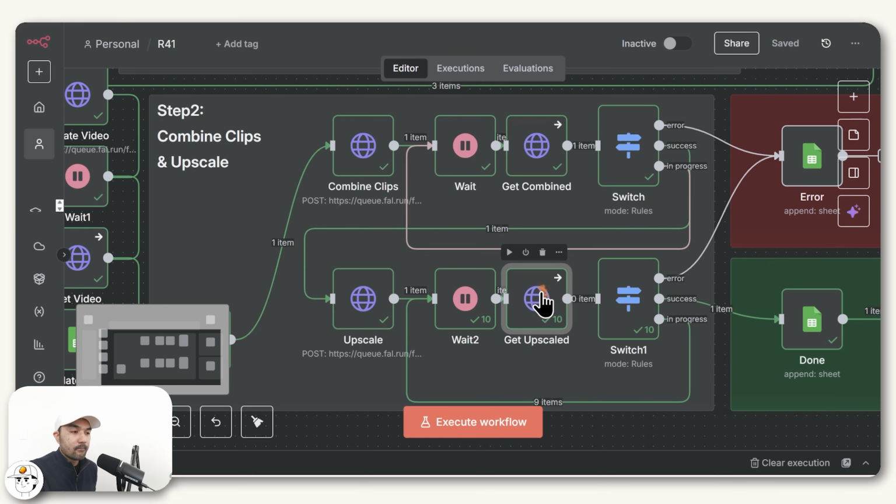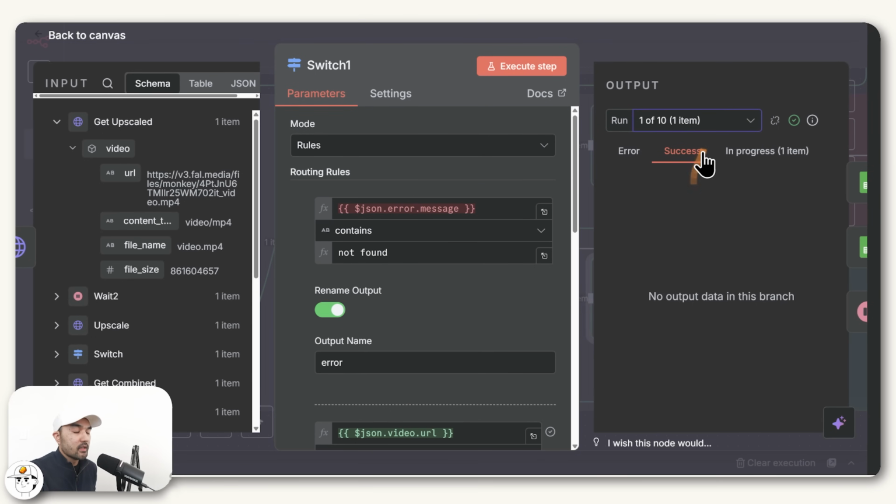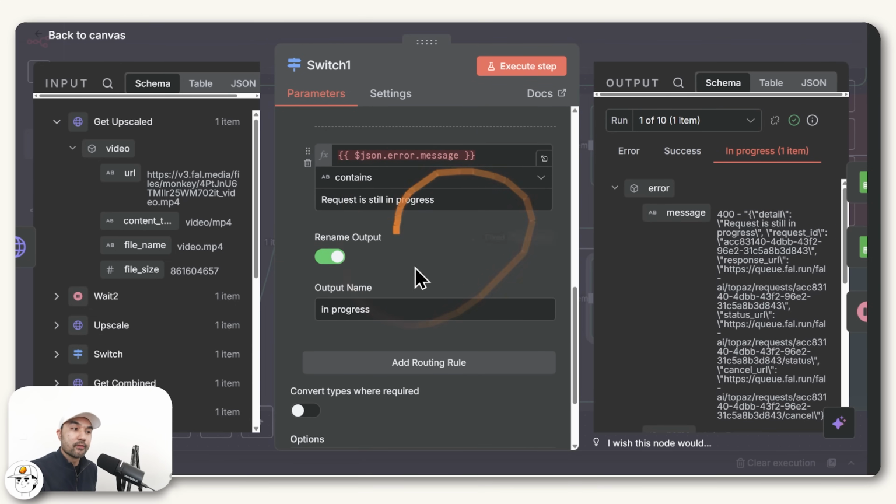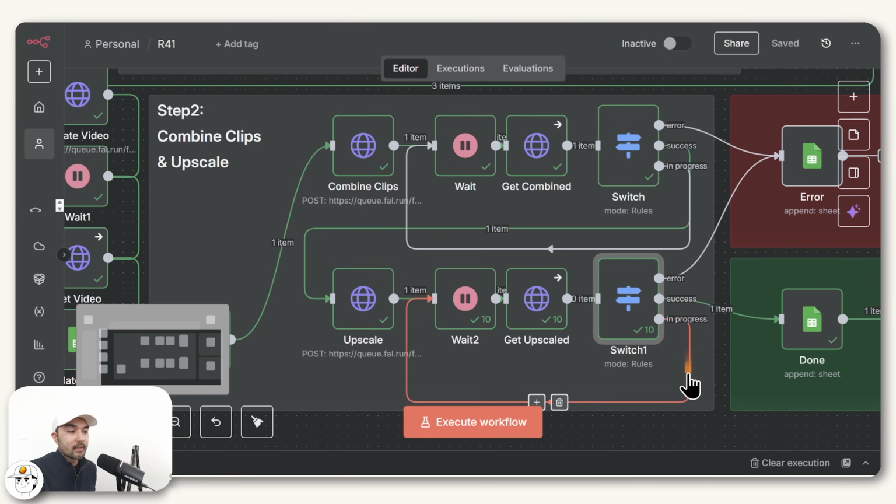But you can see here, the first time that it ran, Fal AI actually told us that the request is still in progress, which is why when we go to the next node, which is another switch node, it's the same logic as before. And you'll see the first time this ran, it mapped to in progress, because that is how we configured the switch node to behave. And so when this mapped to in progress, what happened behind the scenes is that it mapped back to the wait node to wait for 60 seconds more, and then we tried to get that upscaled video again.